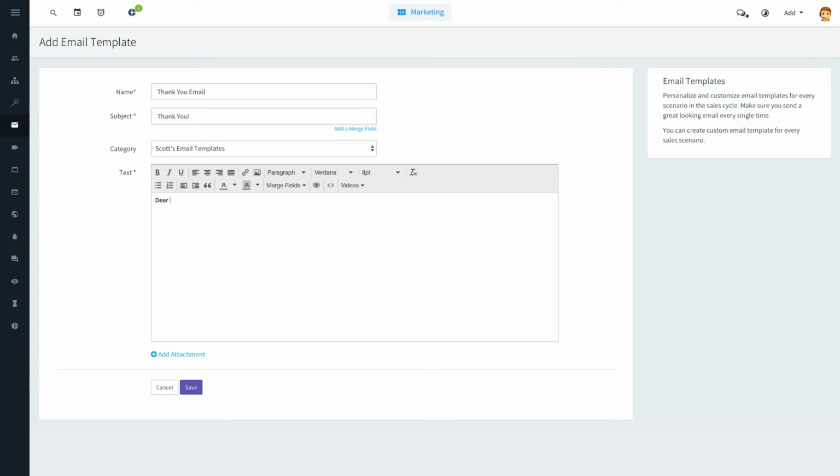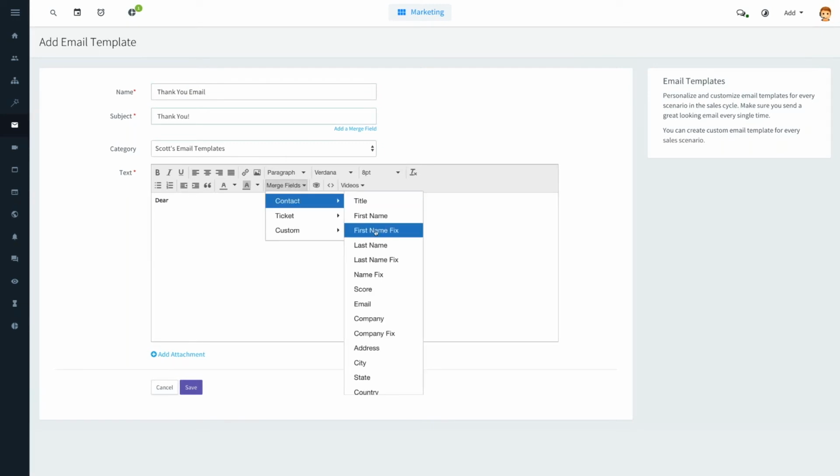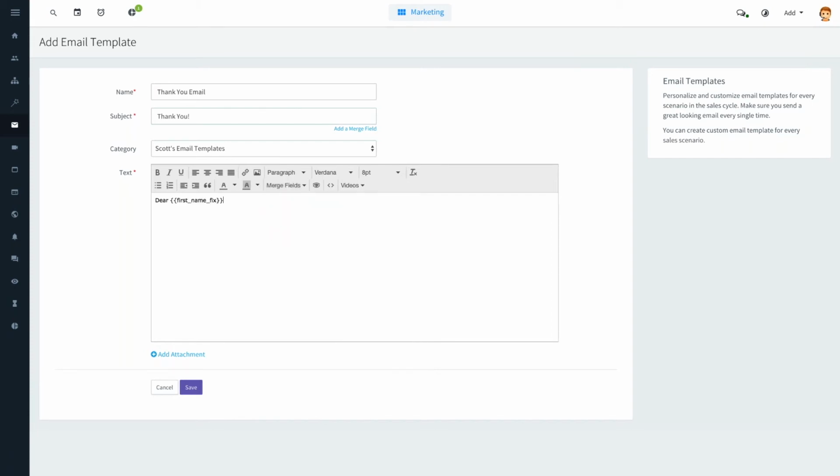So dear, and I'll put in the contact. I use first name fix. Everybody says, Scott, what's that merge field first name fix to? When you use the one that says fix, it makes sure that it uses proper addressing, where it puts the first letter of the first name in as capitals. So maybe if you have your contacts in there as all caps or all lowercase, something like that, it'll automatically go in there and adjust that for you.